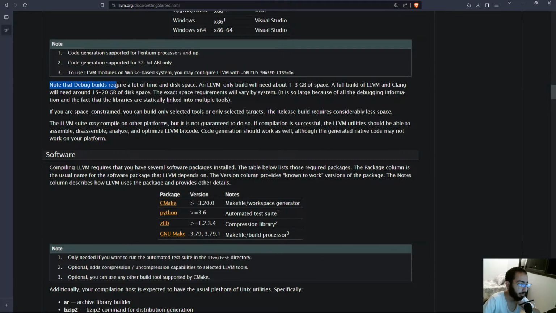There you go. Note that debug builds require a lot of time and disk space. We'll need about 3 gigs of space. A full build of LLVM and Clang will need around 15-20 gigs. It's gonna take ages to compile. The exact space requirements will vary by system. It is so large because of all the debugging information and the fact that the libraries are statically linked into multiple tools. Oh my god.